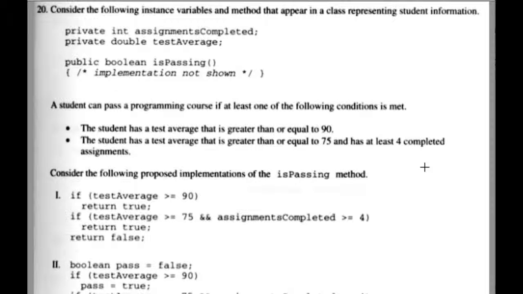Hi, this video is about if statements and Boolean operators and mathematical operators and how you can combine them to get the results you want. We're going to do this in the context of a multiple choice question.